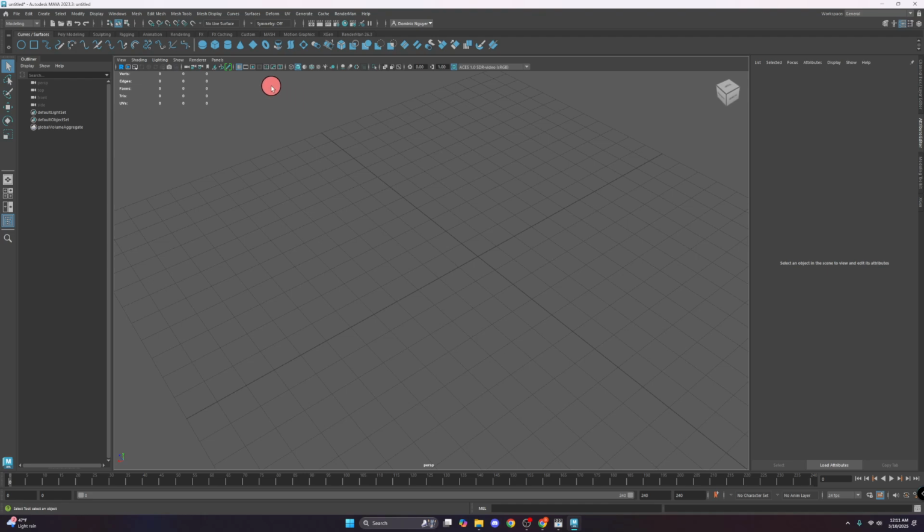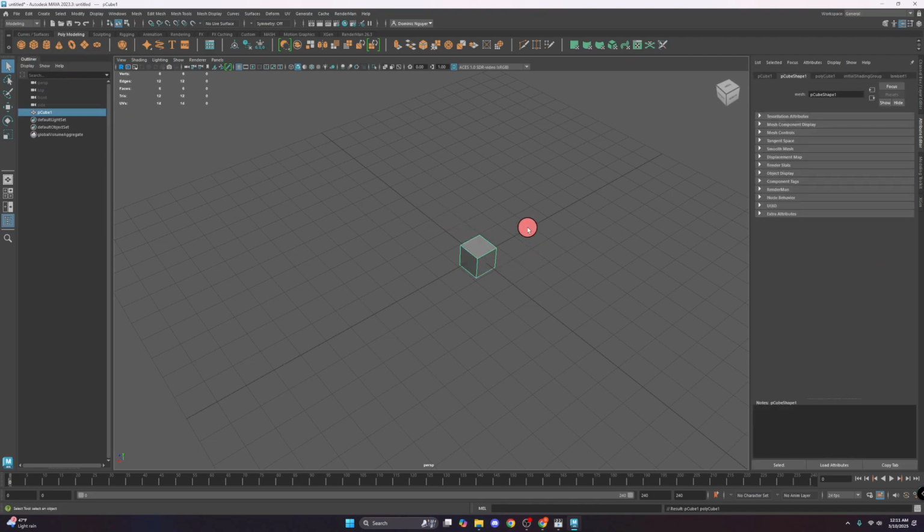Now the main shelf that we will be using, and probably the one that it defaults to, is this second shelf called Polymodeling. Polymodeling has a bunch of icons, a bunch of different tools that you can use at your disposal, such as adding primitives for us to get started working with in 3D modeling, such as this cube. And when we click on it, we get a cube right there in the center.